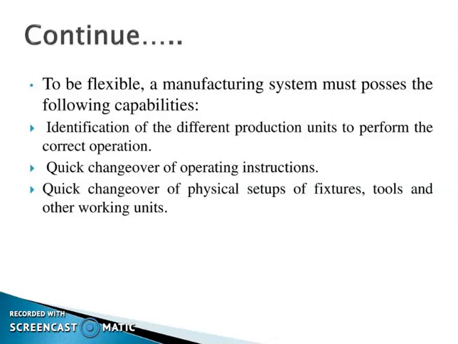Then aggregate flexibility. In aggregate flexibility, we have production flexibility, market flexibility, and program flexibility. Production flexibility means the ability of the manufacturing system to produce any volume and any type of part without major investment in capital equipment. Then marketing flexibility, the ability of the system to adapt to changing market conditions. And program flexibility means the ability of the system to run a program for a long period without any disturbances.